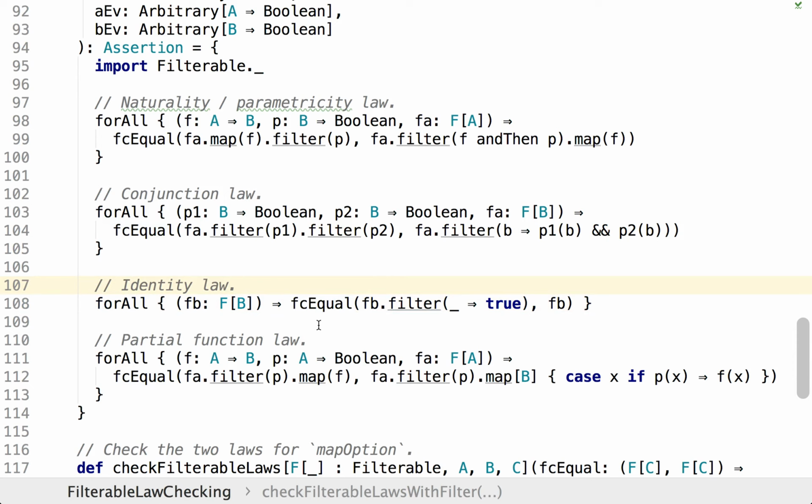This is very similar to what I did in the functor type class. The final law is the partial function law, for which we say it's a filter P and then map F, and then we do a filter P, and then we map using this partial function, which is F, except that it's only defined for those x for which P of x is true. So here are the four laws.